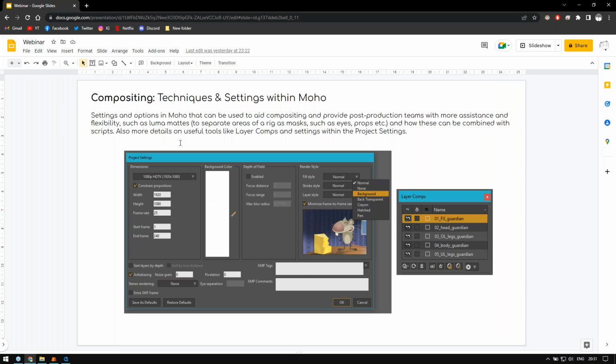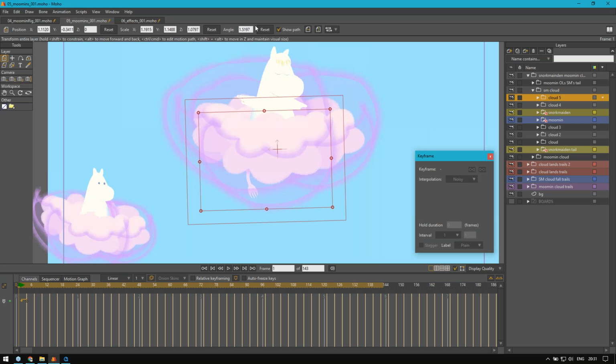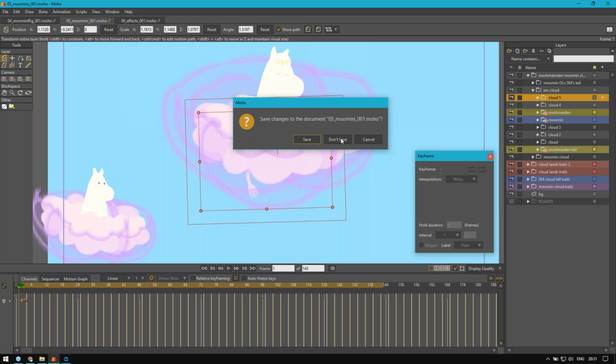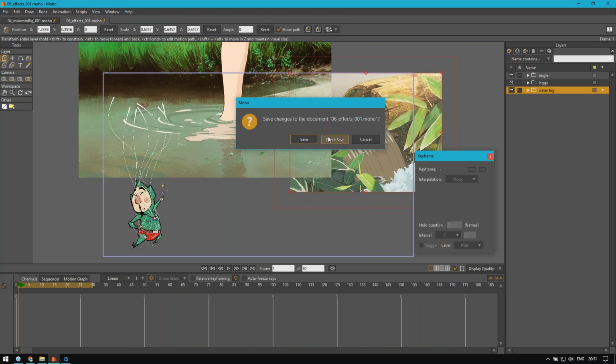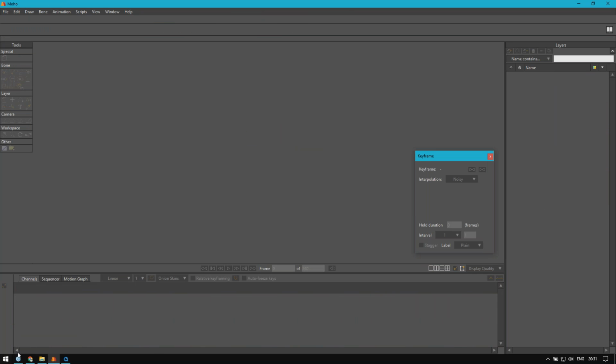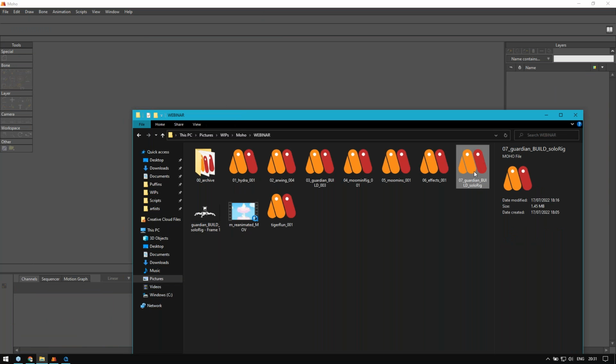Again, I don't want to get too technical into this or start compositing an entire scene. That would be a bit too much, but I'll show you some useful features. So let's close these guys. So if we go back to our Guardian rig.